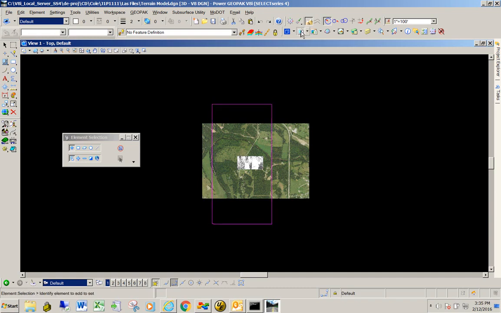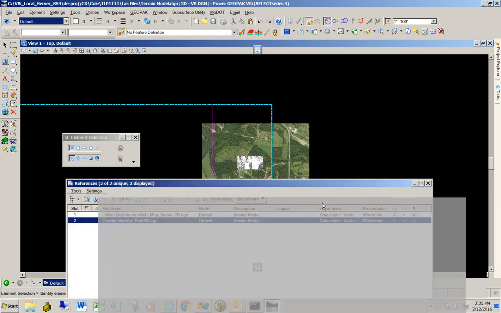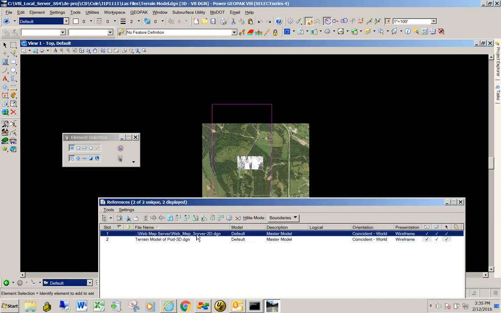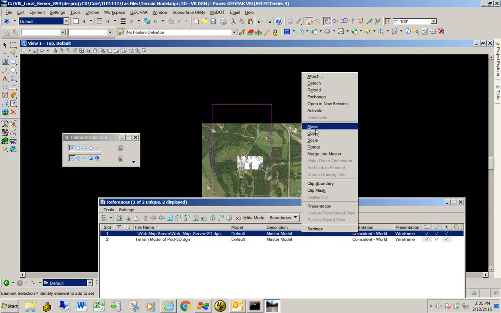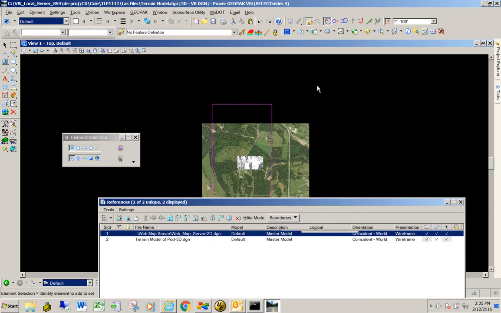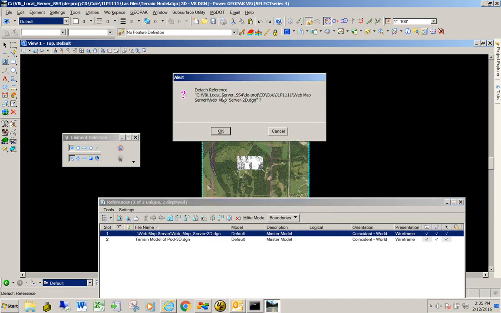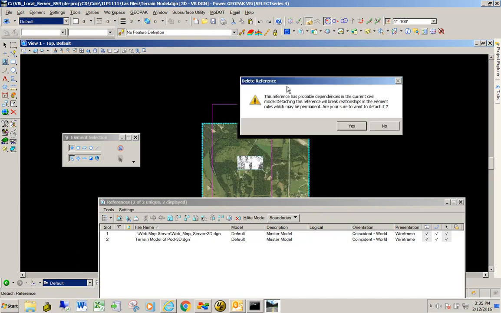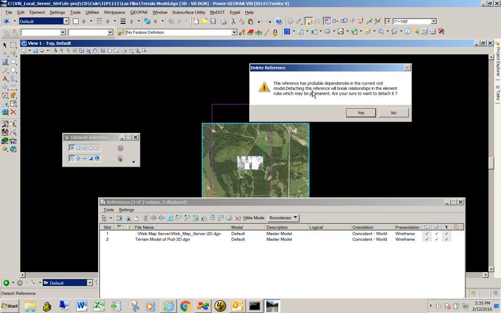To show you that, I can go to References, go to my web map server, and delete or detach the web map server. I'm going to hit OK to that. It's going to give me a delete reference dialog box that says the reference has probable dependencies in the current civil model. Detaching the reference will break the relationship or the rules, which may be permanent. Are you sure you want to detach it?